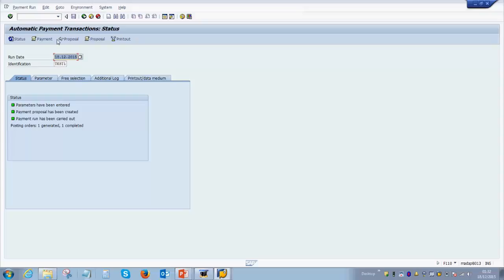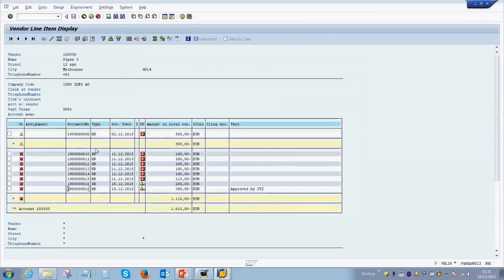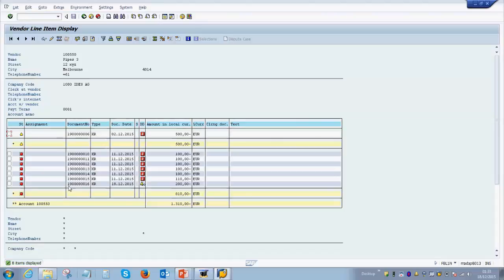You can check that in the payment log, where it tells you the payment document number which has been created for this payment. You can go back to the vendor line item display. As you see, earlier it said that this particular invoice was in red, which means it was overdue. You had to make a payment yet. But now if you click on the refresh screen, that document is gone. And that is because the payment has now been made.